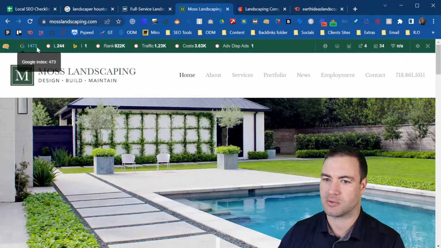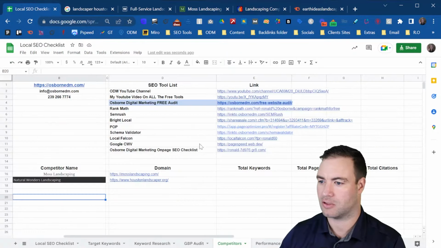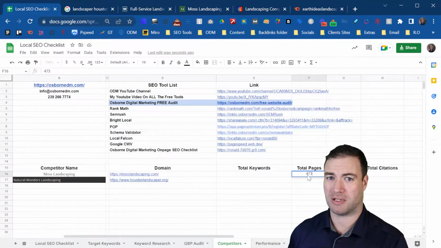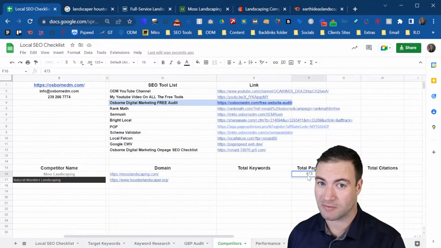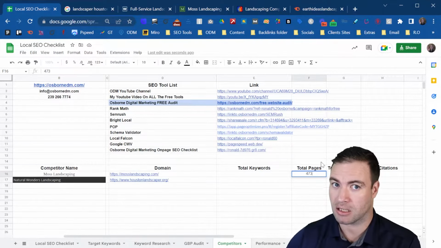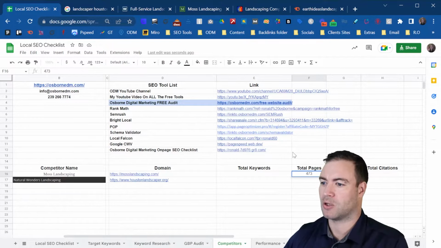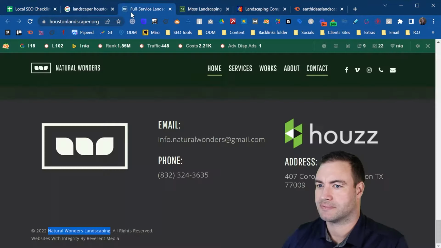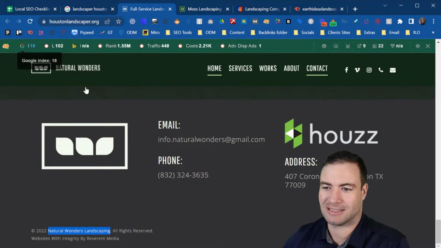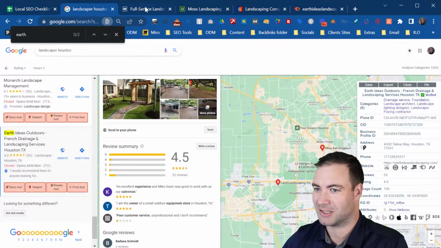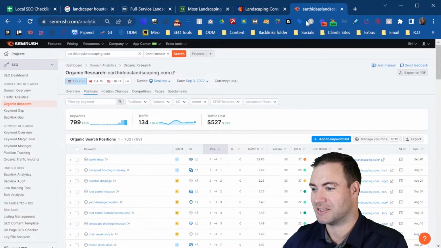This shows me how many pages are indexed by Google. I want to know that because I want to know how big their website is. This is a massive website. If it's a massive website, that's always harder. If I start to see that it's a big website, then that's not good. If I see that a small website is outperforming a big website, that's very reassuring. As an example, these guys have 18 pages. That's what we're looking for. So they're outperforming. They're doing well.